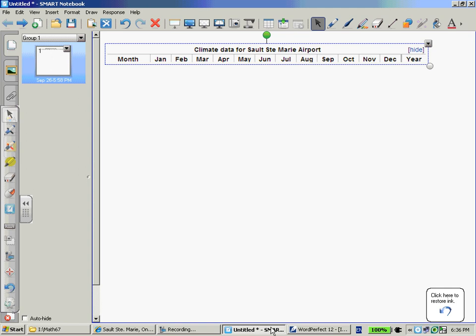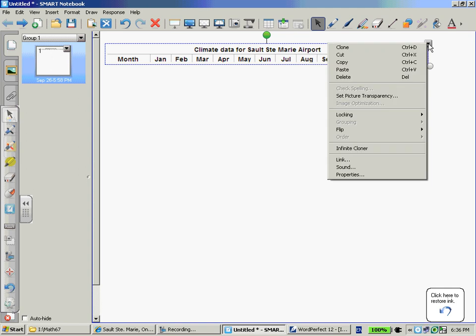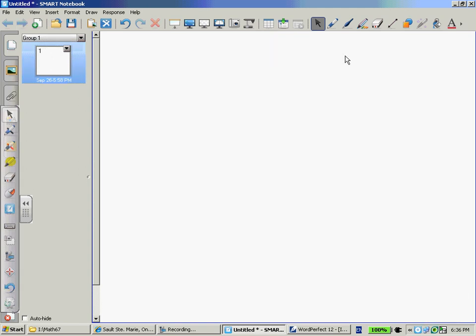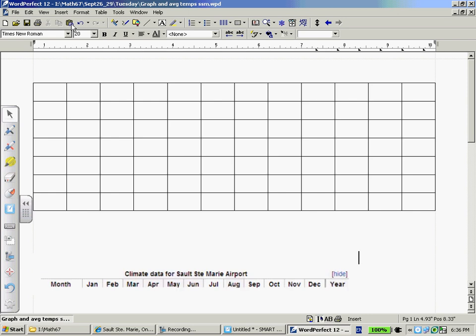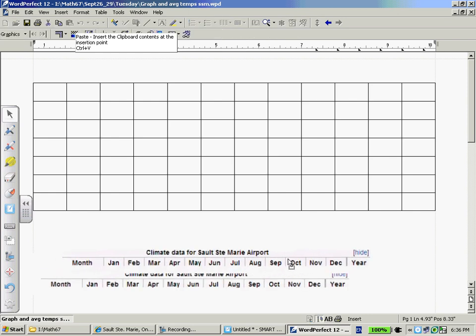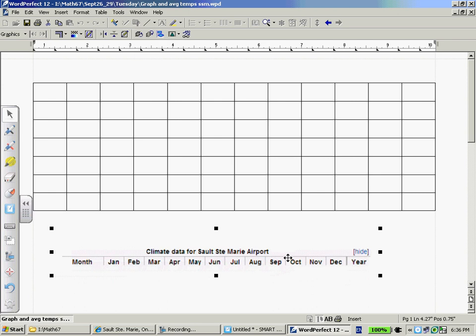So there's one picture. Now I'm going to cut this out and I'm going to go to my WordPerfect and I'm actually going to paste it right here where the blinking cursor is so that I can come back and I can refer to this. And if I don't like it right there, I can click on it and move it up and it'll put it wherever I want it.